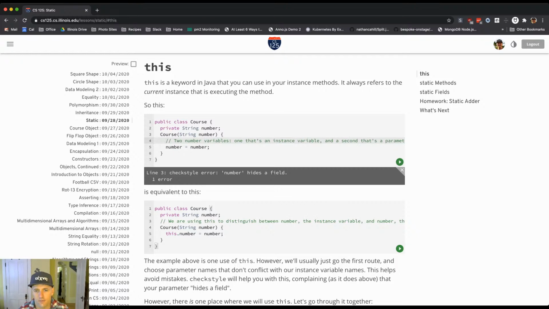And what we've done is we've set up Checkstyle to help you avoid this problem. So Checkstyle is now going to produce an error here saying number hides a field. So what does that mean? What it means is that if Java is trying to figure out what this variable number is that you're talking about, it's always going to find this parameter to the method, and it's not going to find the instance variable. And so inside this method, because I've declared a parameter that hides or conflicts with the name of one of my instance variables for this class, I can't access the instance variable by just using the word number.